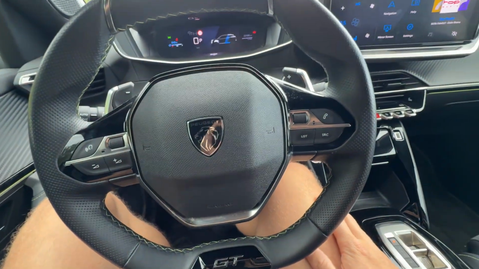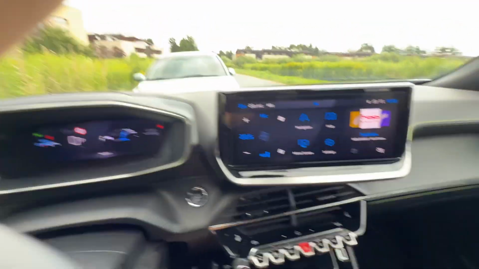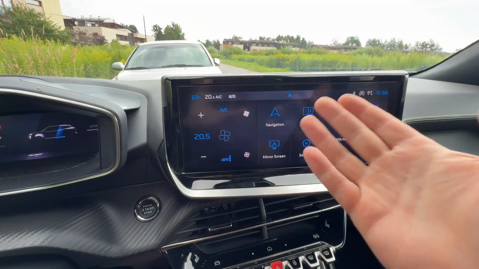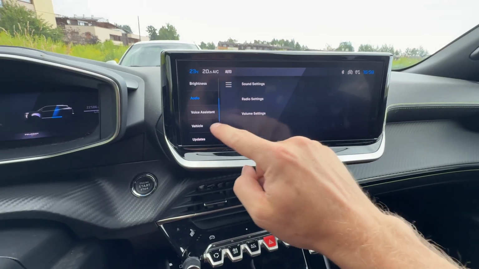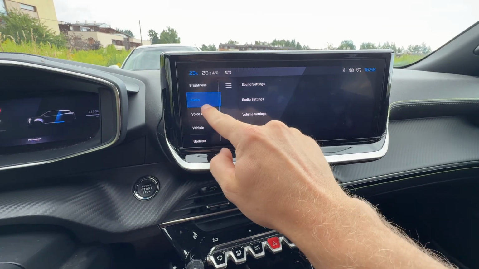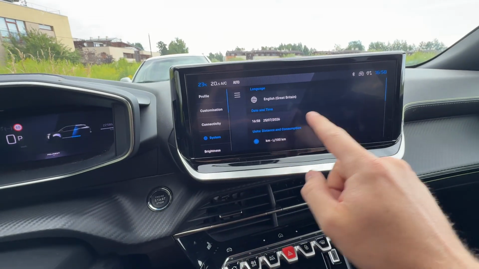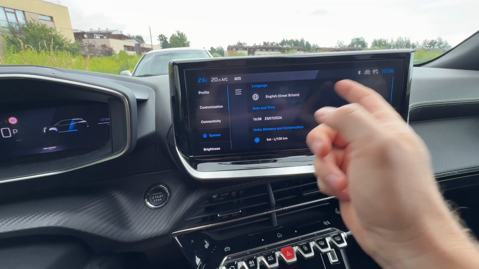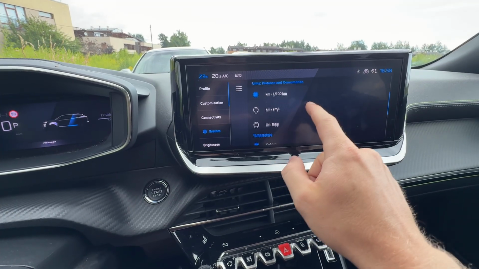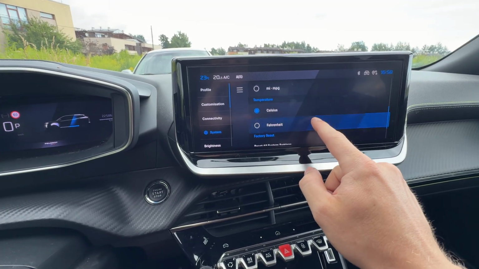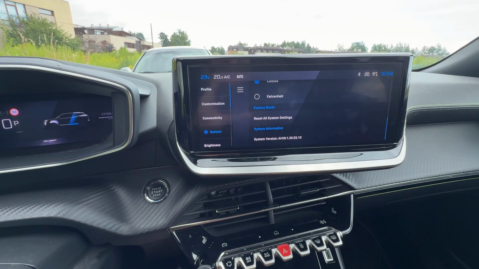Hey guys, so if you want to change the units, the measuring units or the language on your Peugeot 2008, you're gonna need your central console, and basically we're looking to go into the settings. Here we need to find the system, and here you can choose the language, like English is set right now, and we can change the units for kilometers or miles, and we can also change the units for the temperature, and you can also factory reset your settings here.